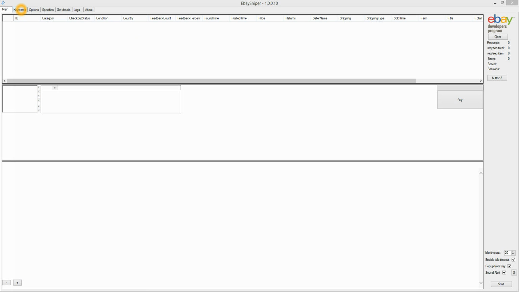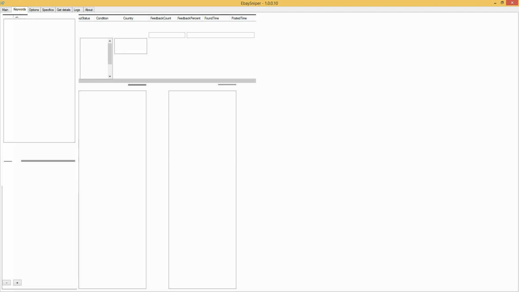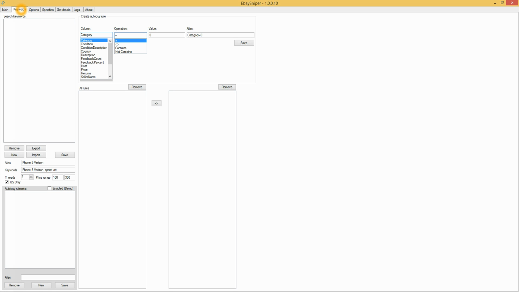The first tab you'll want to go to in the upper left hand corner is the keywords tab, and from here you would come down and click new and put in an alias. Alias is going to be an internal name for you, such as iPhone 5 Verizon, and the keywords field is going to be the actual keyword you're going to send eBay for your search requirement.